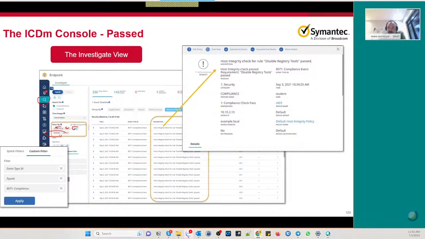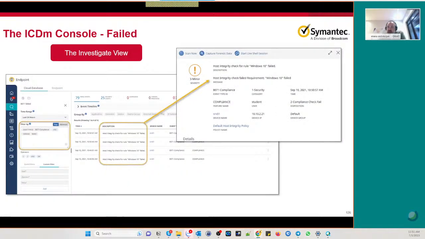All right, once you filter that, now you'll see. To isolate the host integrity failed events, everything that's failed, with message failed, you add a custom filter with IDs, operator, compliance value 8071, and the value failed.